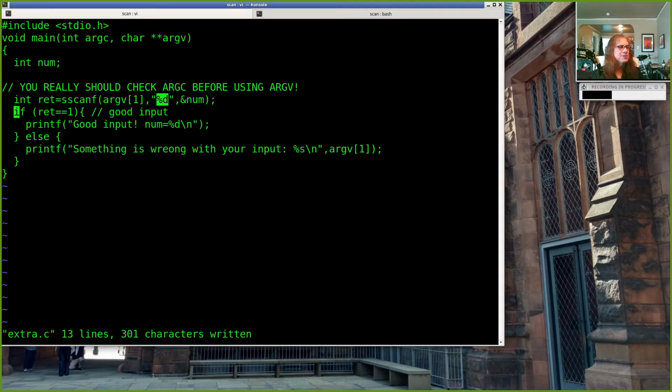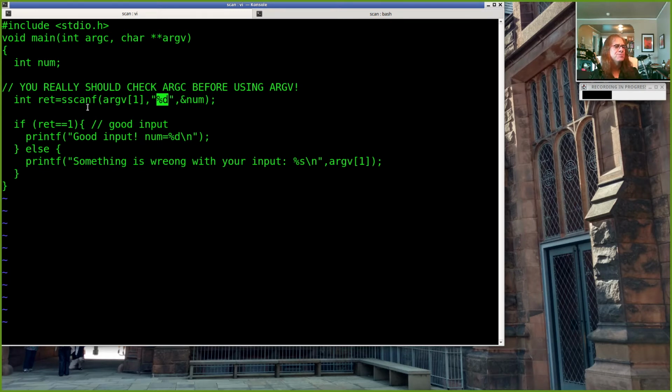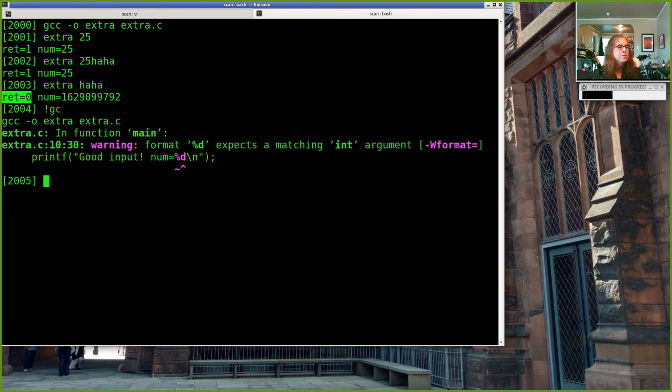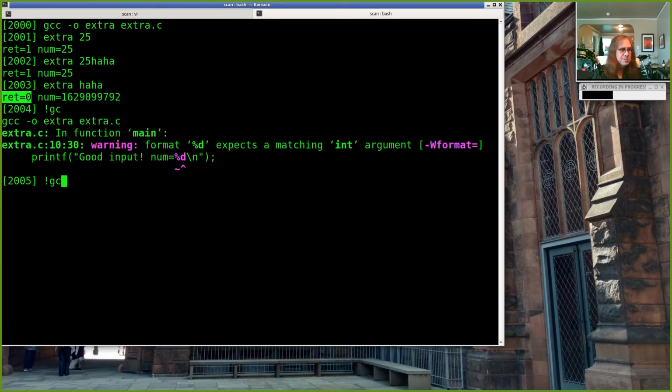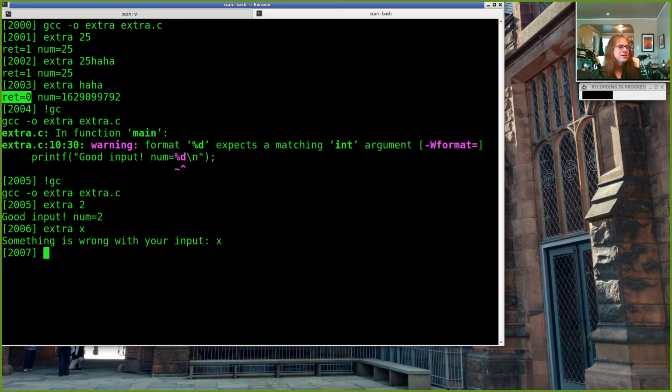And so this will do a little cleaner job of parsing, right? So if return is 1, you got a good integer, I'll tell you what the number was. Otherwise, something was wrong with your input, and I'll remind you what the input was. And if you put in a good value, I'll go ahead and show you what the value was. So extra 2, that's good input. Extra x, something's wrong with your input x. But still, there's a problem: if I say extra 2x, it says good input.